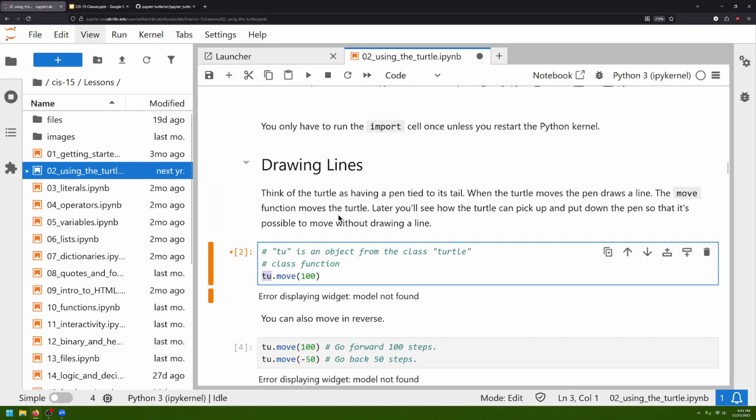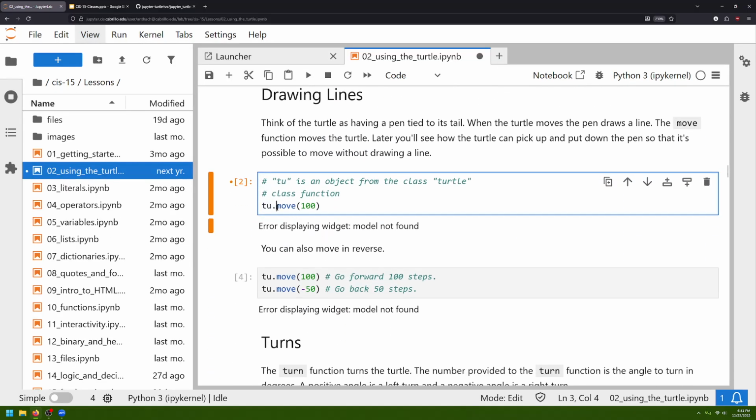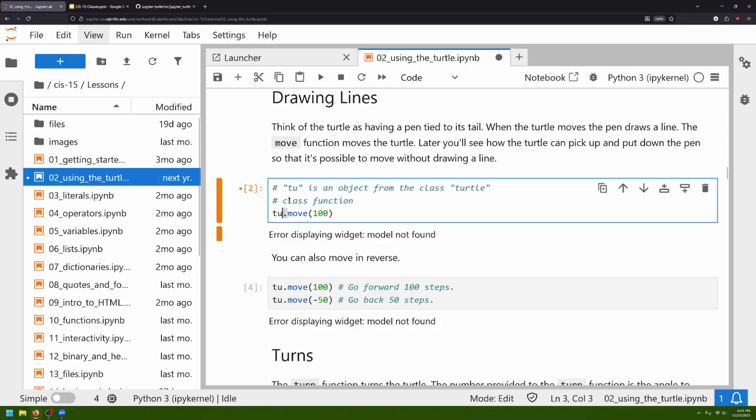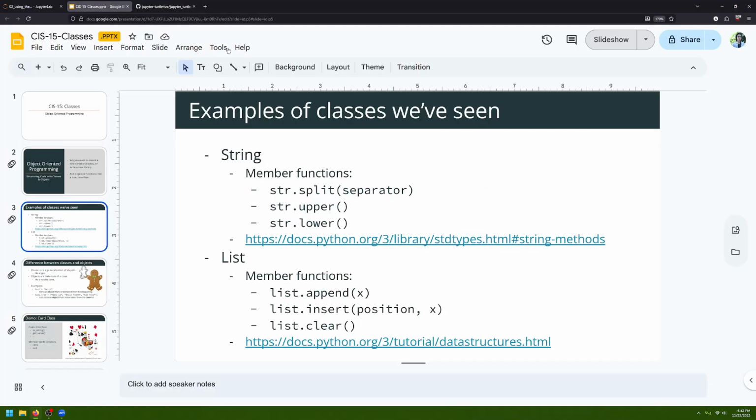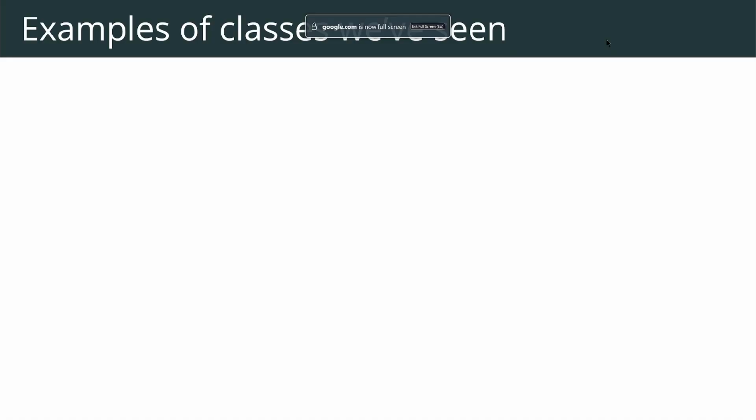Okay, so we've seen object-oriented programming before, but today you're going to see a lot of these periods here. This period means that the move function belongs to the turtle. So you're going to see a lot of periods today. Okay, so we've seen some classes. We saw the turtle. There's also the string as well. This is also a class.